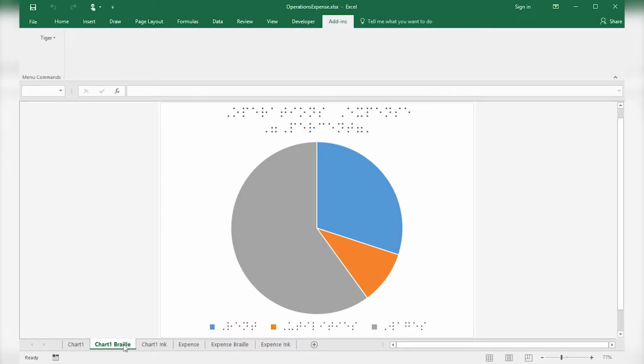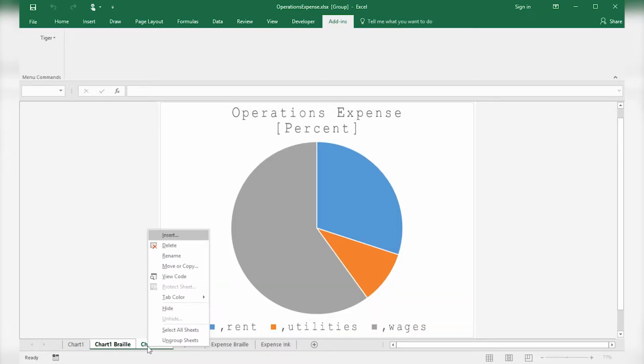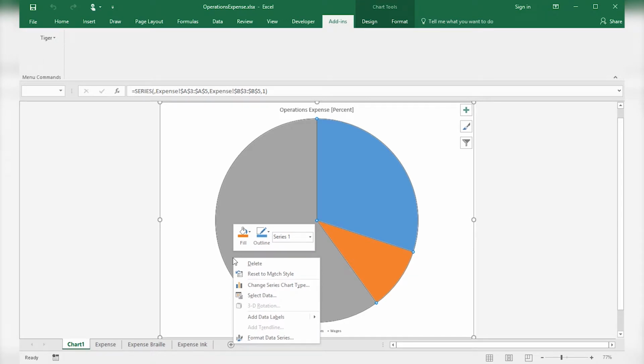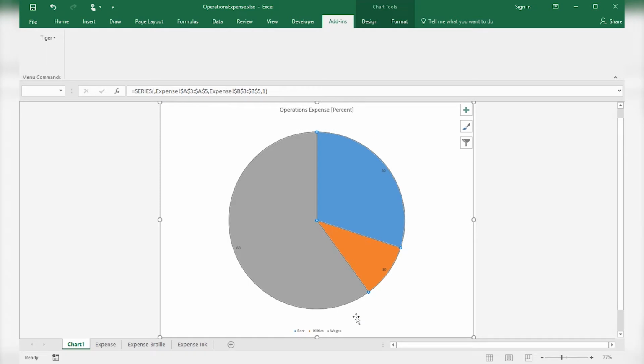To show this, I will make changes to include labels to the pie pieces on the chart. Therefore, select both sheets to be deleted, Chart 1 Braille and Chart 1 Ink, and call command Delete from right mouse click context menu. Click Delete on the prompt. Then select the pie area on the worksheet Chart 1 and call Add Data Label from the right mouse click context menu. Call Translate Selection command from Tiger menu to translate the currently selected Chart 1 worksheet again.